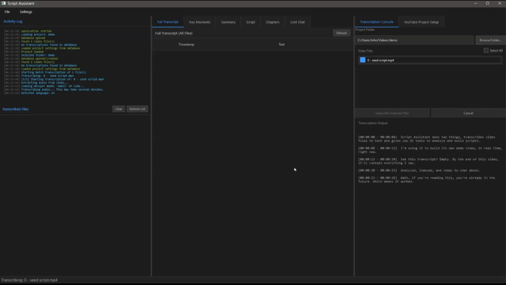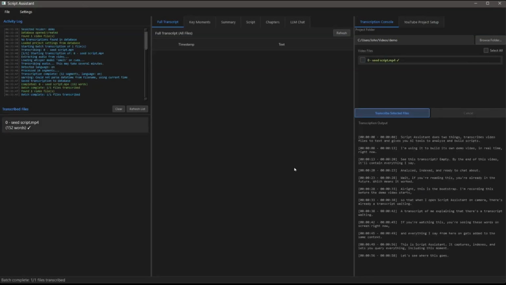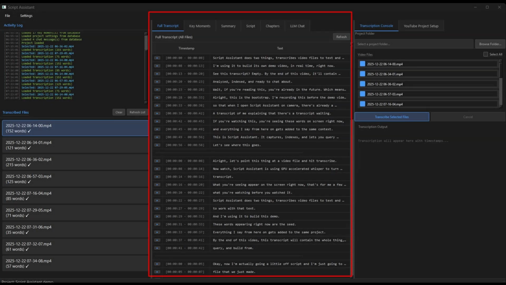The local Faster Whisper transcription is using CUDA to leverage my RTX 3090 GPU, but you can run on CPU as well, it's just slower. Now I've loaded in all of the transcriptions for the video clips I've recorded so far, so that we can dive into the main functions in the center panel.